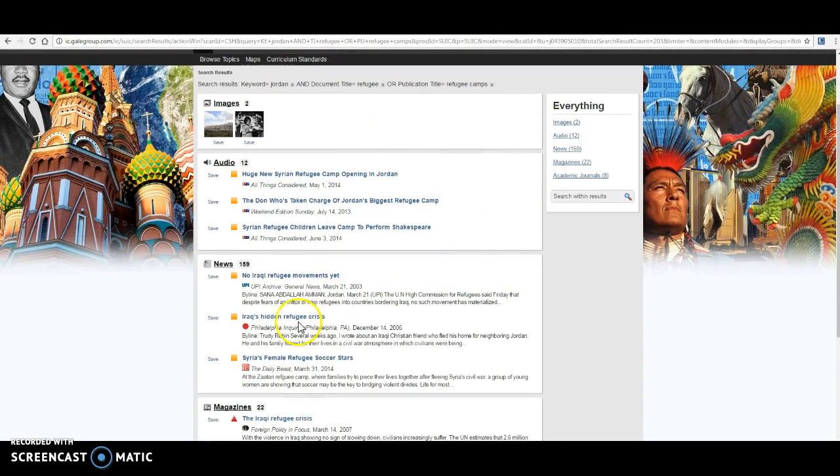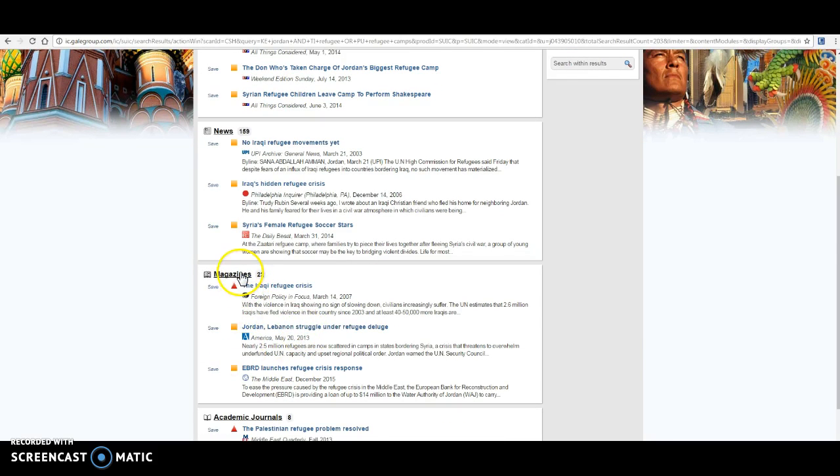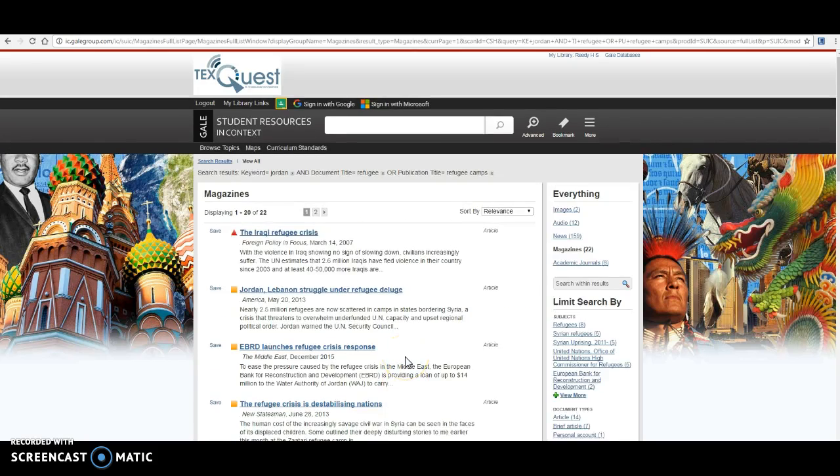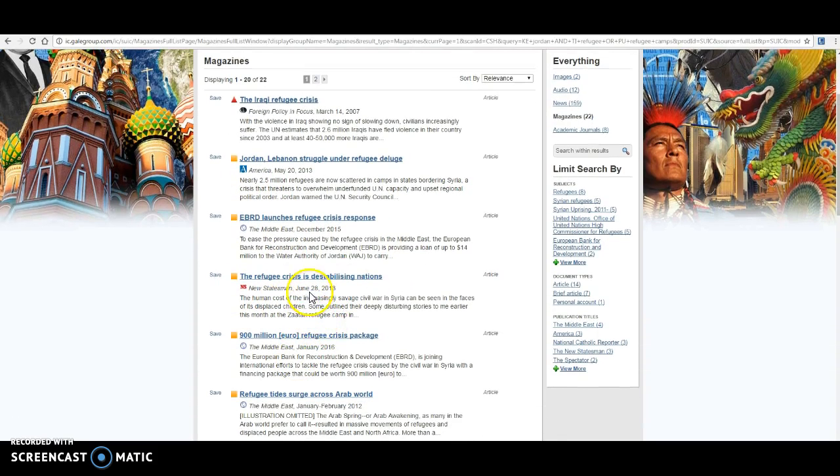So this really limited my search, using that particular combination of search terms. There's 159 news items, 22 magazines. Here, this would be a great place for you to look at the magazines and see if there is a really good article.